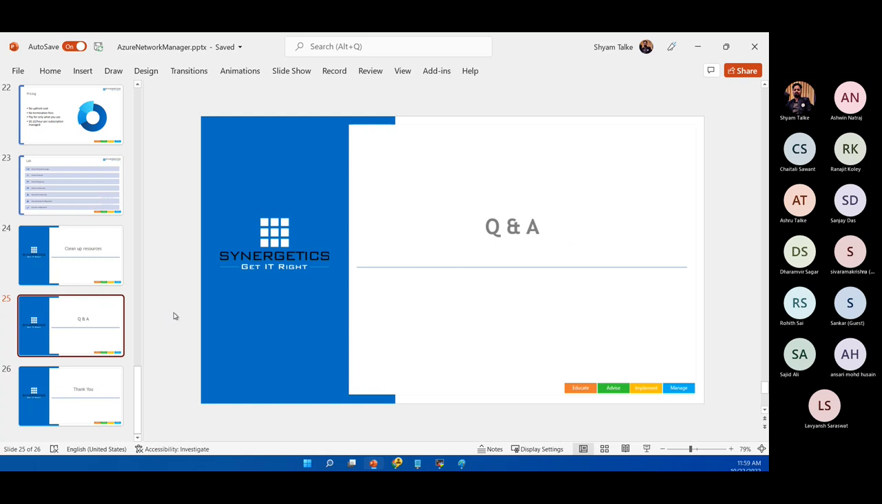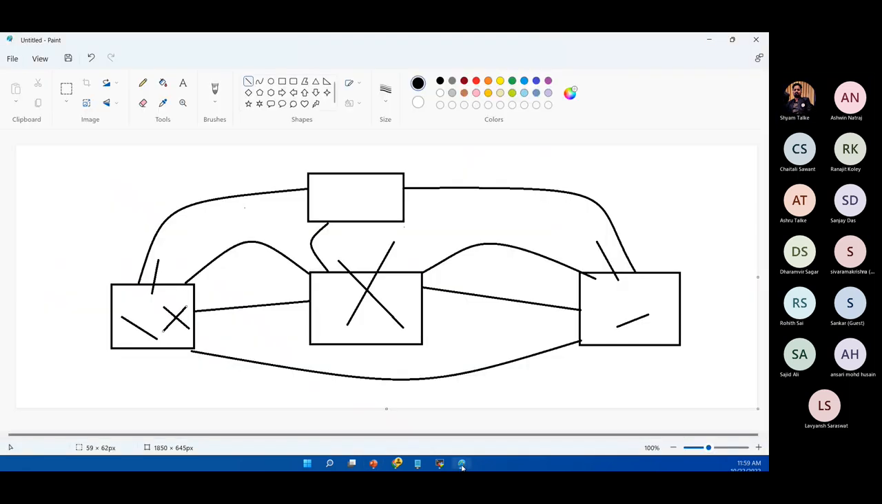Bijoy, I can read in the chat. DJI had asked one question. The first question: can you please explain hub and spoke and mesh? Let's go to this diagram. I'll save this diagram for you guys.